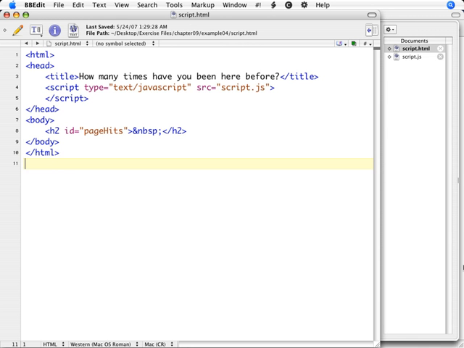In this JavaScript example, we're going to use JavaScript and cookies together to keep track of how many times a user has been to this website before. From a user interface perspective, it can be handy to know if somebody has been there before, because you can present a different type of interface or show somebody only those things they haven't read or make them stand out.